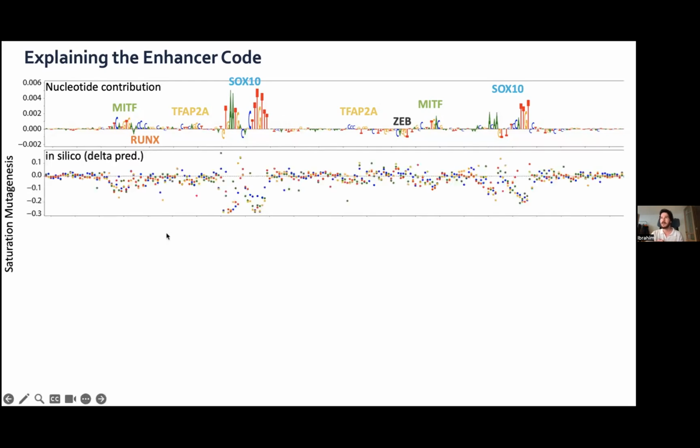So here I show a saturation mutagenesis experiment. Here we have A, and if you mutate A to the other 3 nucleotides one by one, you can see how the prediction score changes compared to the wild type original sequence. When we do this for all the individual nucleotides one by one and plot all the results, it's called saturation mutagenesis, and we do this in silico.